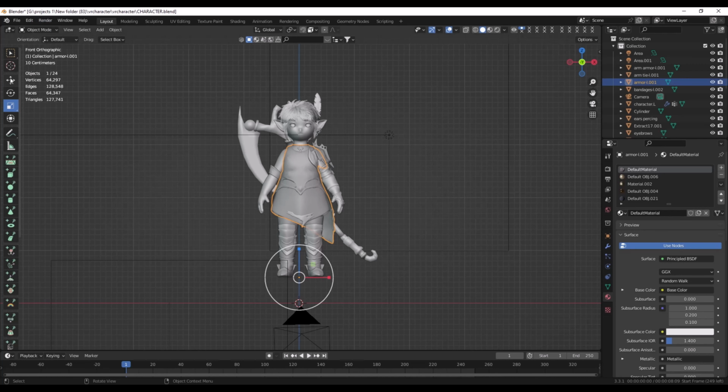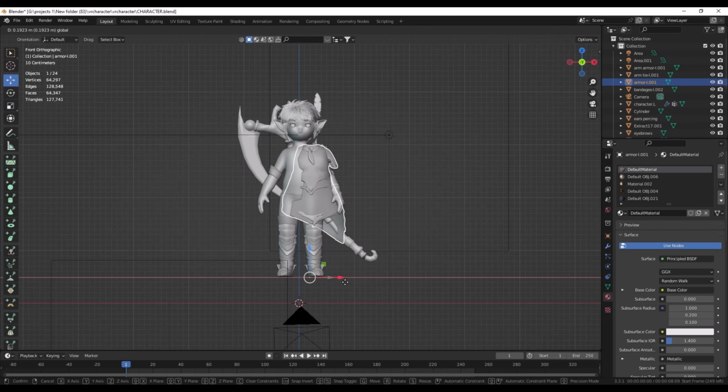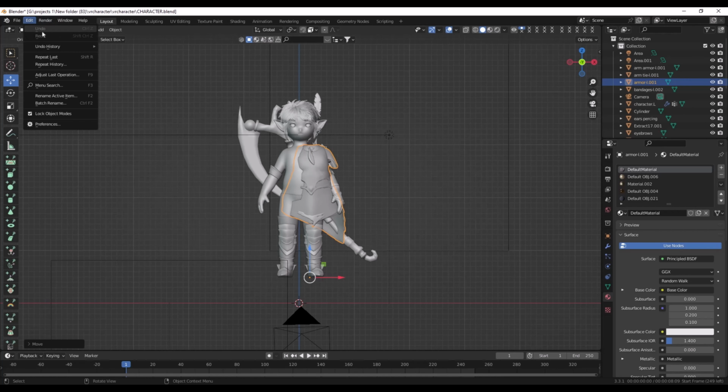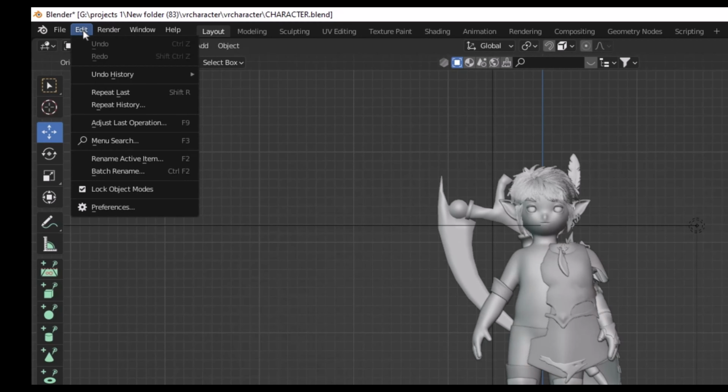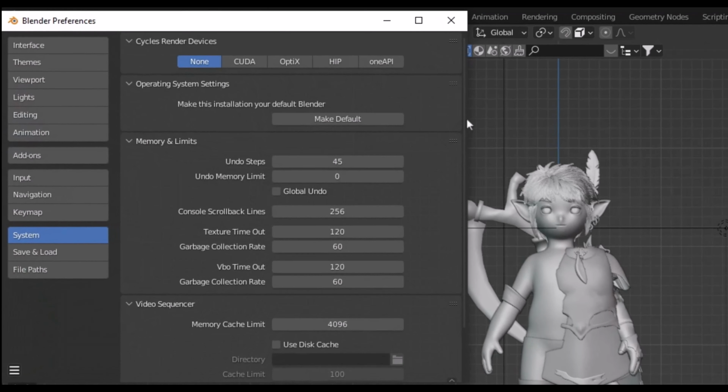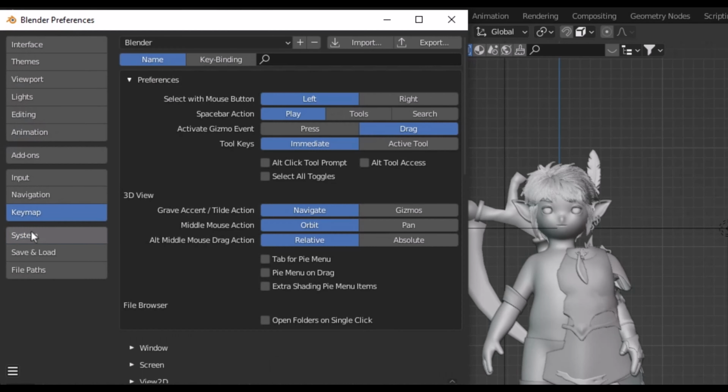So I am going to fix this problem. What is the solution? I am performing some steps, but the undo button is completely disabled. So what is the solution? Go to Edit, go to Preferences, and then go to the System tab.